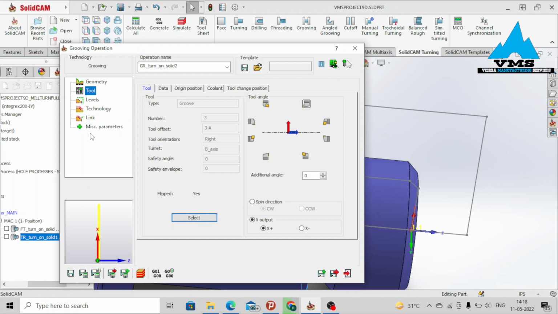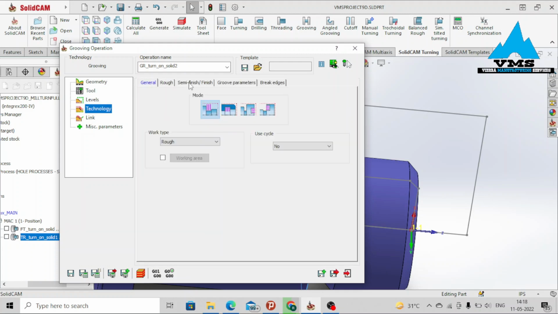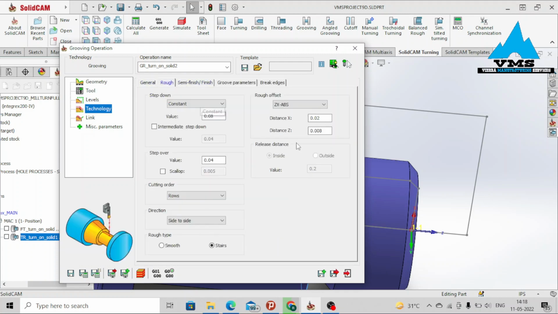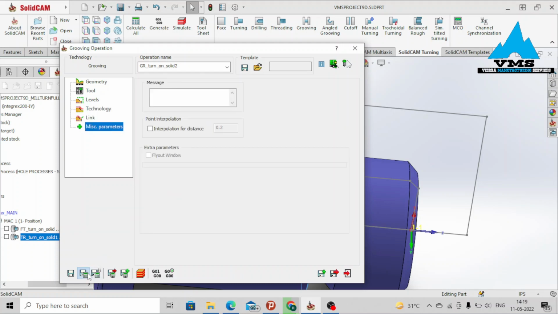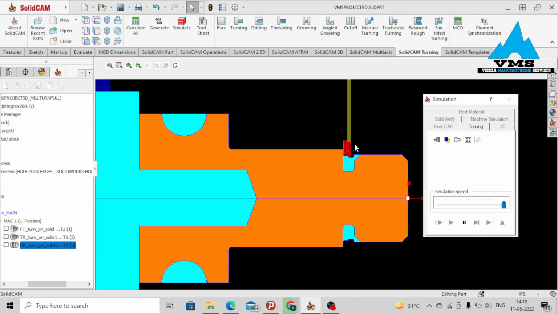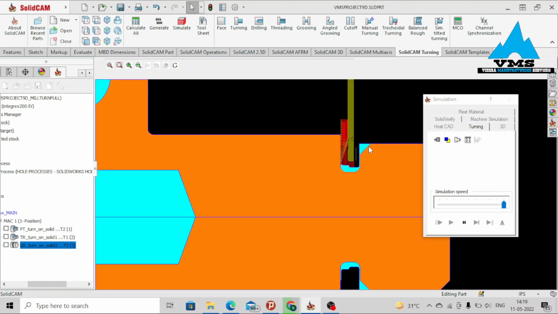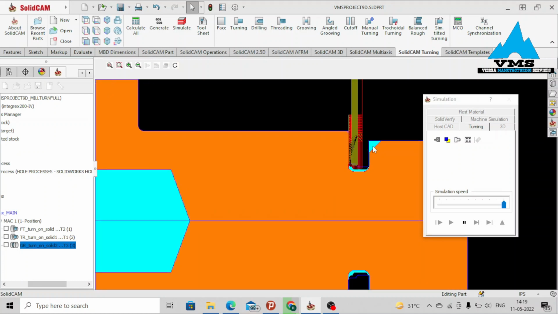Direction, this direction. Long extend and roughing, OK, fine. Let me just check upon this roughing. I'm going to take distance of 0.02. Step over 0.04. Step down 0.008. Save, calculate. The operation only goes on this groove, so the chamfer is left behind.